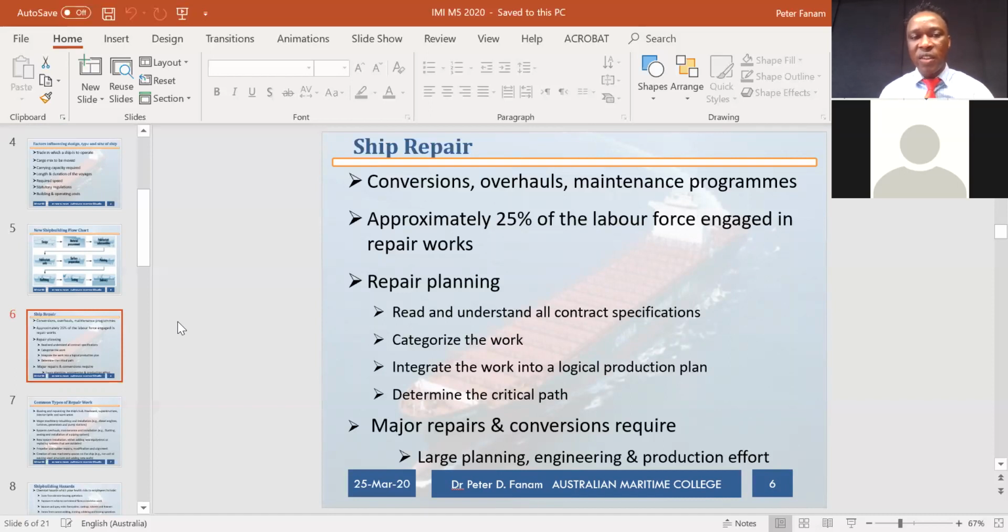Now, the repair work in the shipping industry, if you look at the industry as a whole, a quarter or 25% of the labor force in the industry is purely working in repair work. That's not counting building new ships and other services. 25% is purely engaged in this repair work.